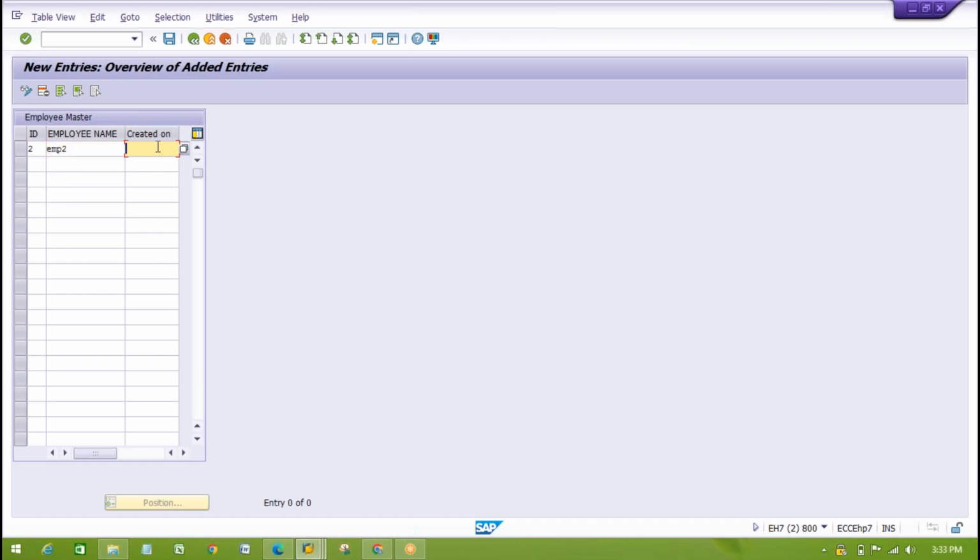Employee 2, and you can select the date. Employee 3, and you can select the date. Then you can click on save. So here you can check, with the help of TMG, we can insert more than one record at the same time. So that's why we created TMG. Go back, you can check.